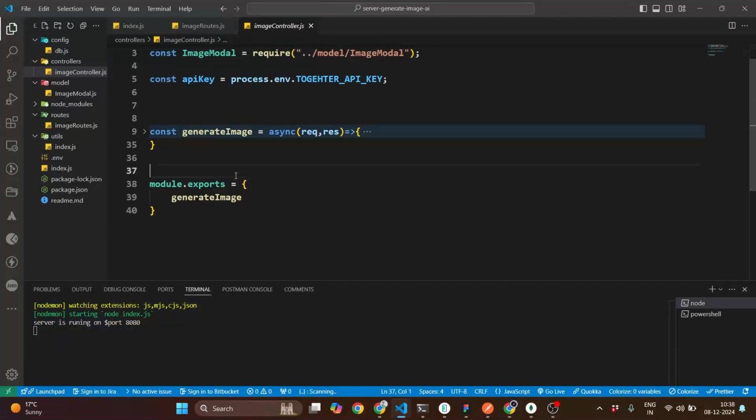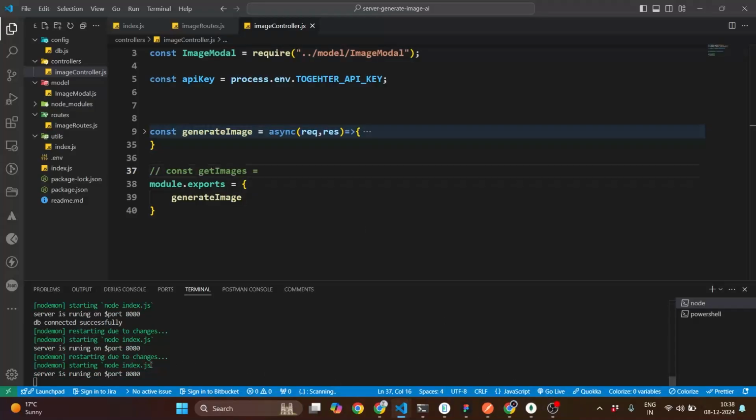But let's create a new API, like a new controller. Name it get images. Okay, now it's connected. DB has been connected successfully. And let me show you one thing quickly. So now you can see that our server is running on port 8080. But why is the DB connection taking longer today?